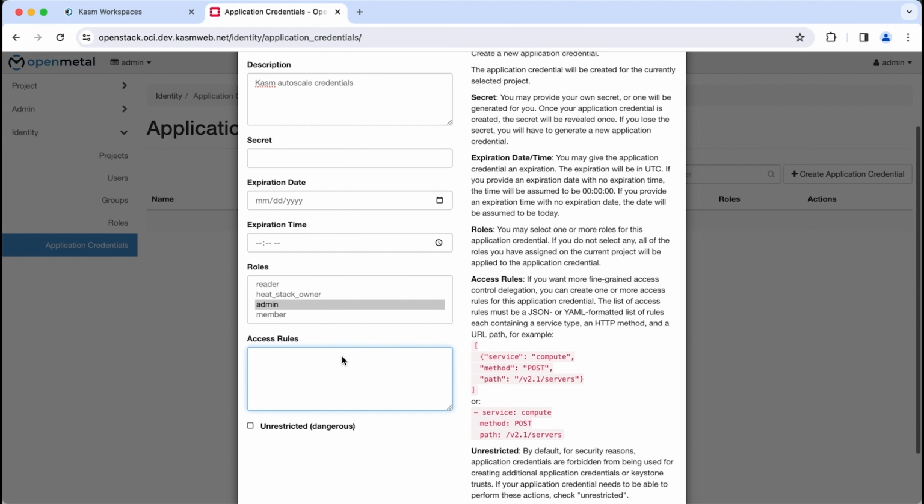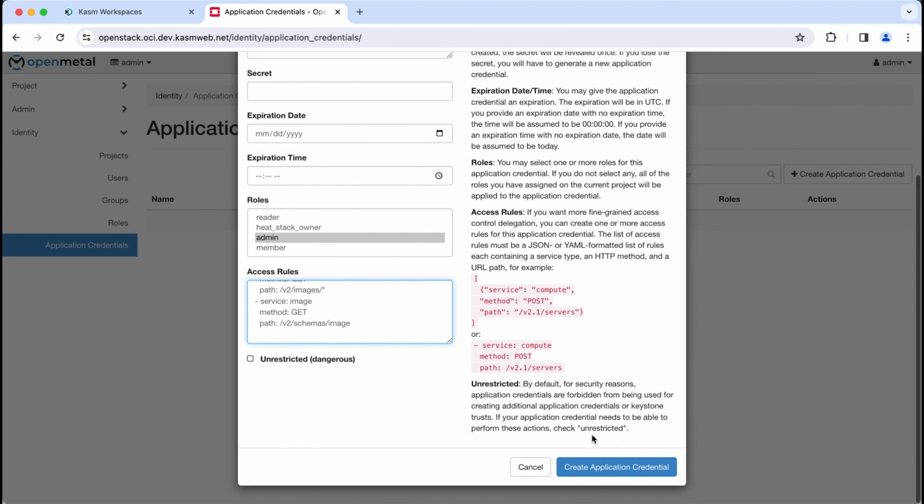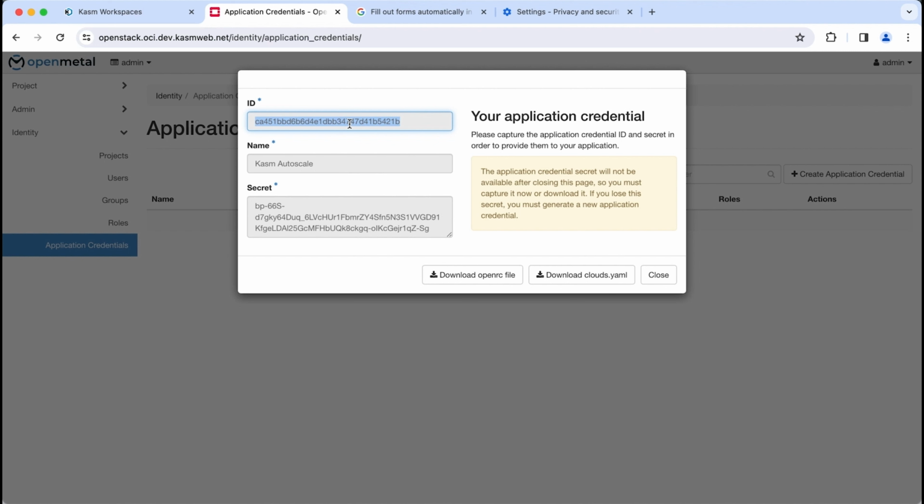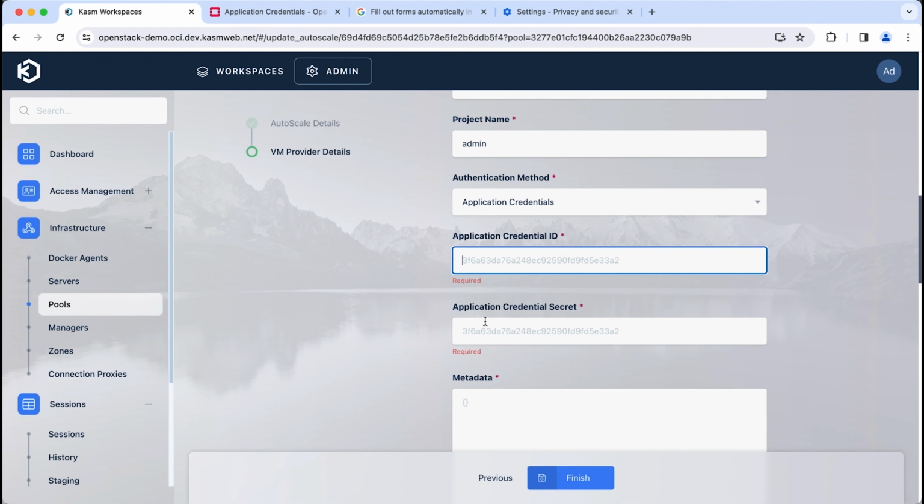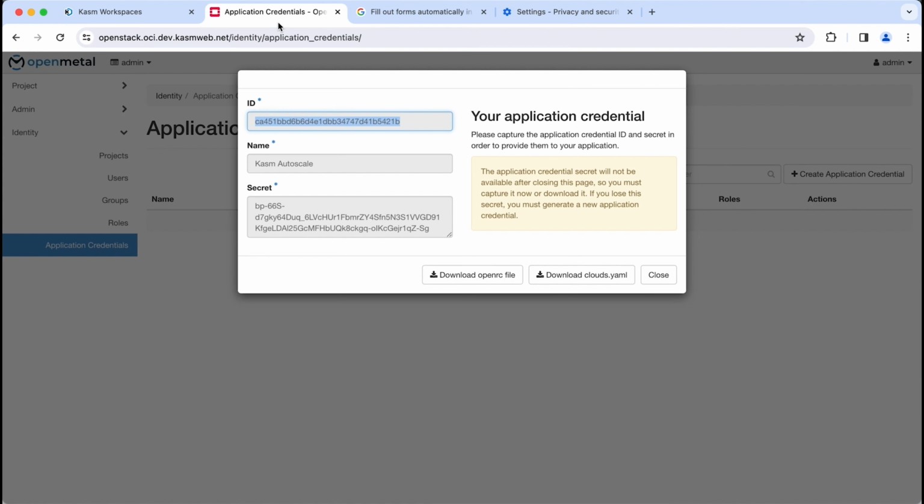And for these access rules, we can restrict the application credential to the minimum set of permissions needed for the Kasm Autoscaler to function. The rules I am copying are from the OpenStack Pools page from the Kasm documentation and can be found at kasmweb.com. And then we're going to create the application credential. I want to just copy the ID here and the secret.